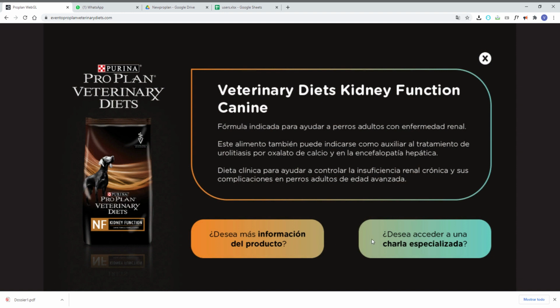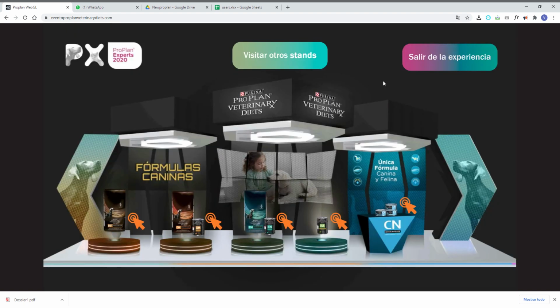The next button is about having specialized meetings. These are short meetings that will take place after the event. So we need to know if each user wants this specialized meeting. When the user clicks this button, it's going to register this information in our database too. I can close the window with the X symbol here.